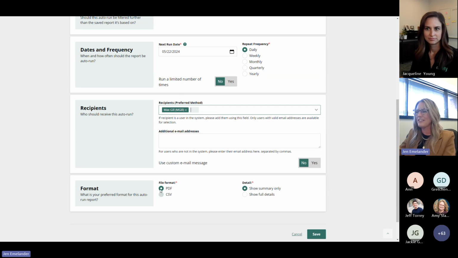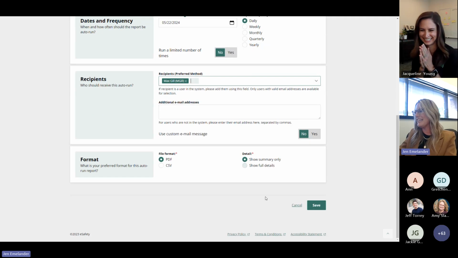And one thing you'll notice here is I can choose how I want to get this. Do I want a PDF? Do I want a CSV export or an Excel file? Do I want to see summary or full detail, which I love?